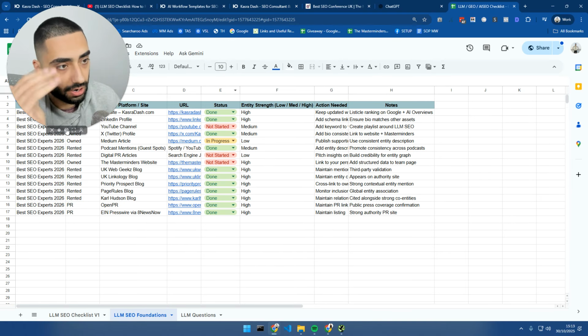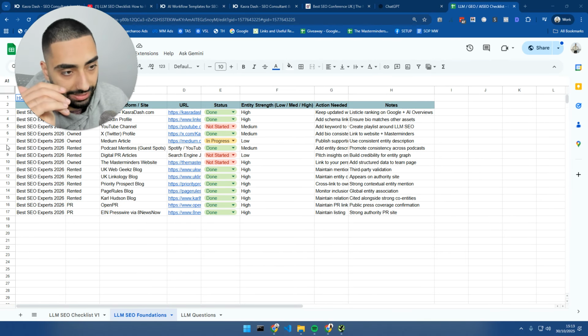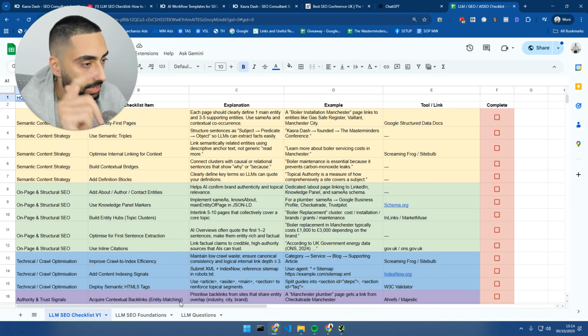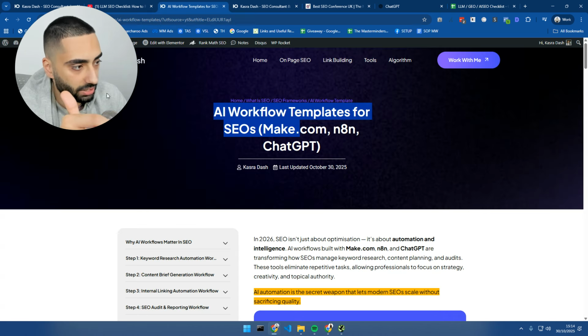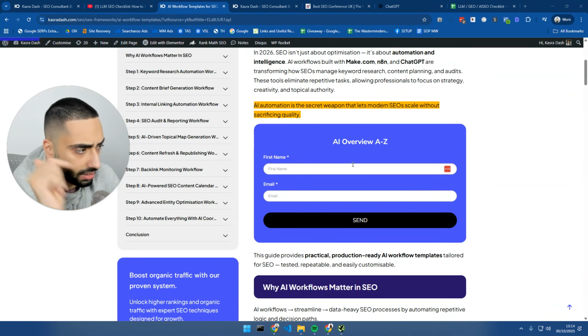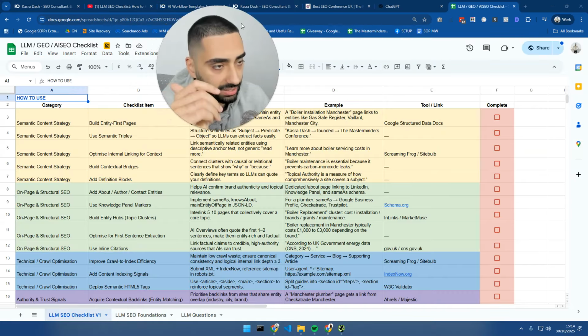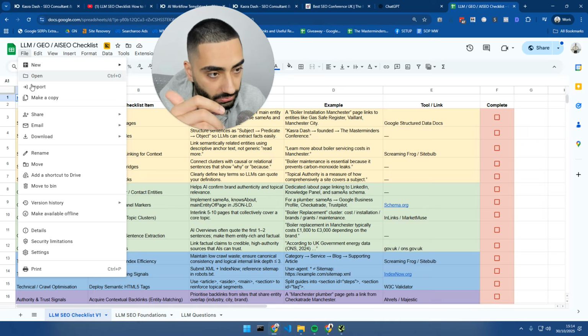If we take a look here, this is my AI or LLM SEO checklist, LLM SEO checklist V1. I am more than confident that at some point in the next couple of weeks or months, I will be updating this to V2, V3, V4. So if you haven't already, get the link down below. It will be on this page here. Scroll down, fill in your information, and you'll get an email with the link. Once you have the link, just click on File and make a copy.